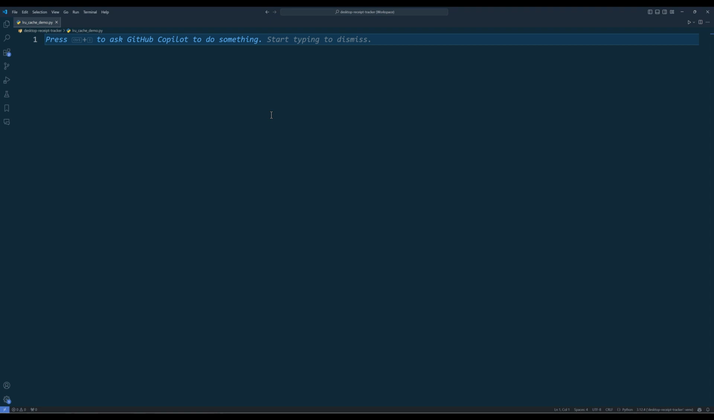The LRU Cache is a useful decorator that can make your Python programs run faster. It does this by remembering the results of expensive function calls and reusing them when the same inputs occur again. Think of it like a smart assistant that keeps track of your previous work to save you time in the future.